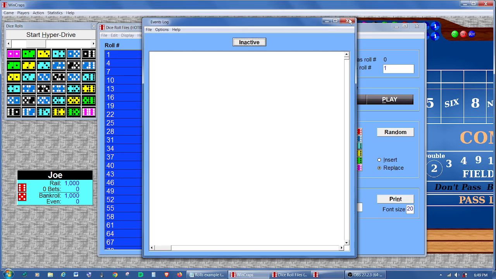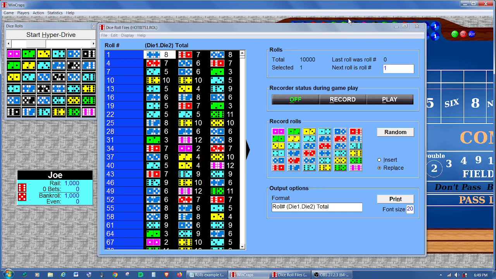Another way to record rolls would be to create an AutoBet file, and you can create a file that outputs to a text file, and you can put the value of the dice for each and every roll, and you can put commentary along with it, whatever you like. That might be useful, but again, you can't play back from that. If you want to be able to record some dice rolls and play them back, you need to go through the Dice Roll Files screen.